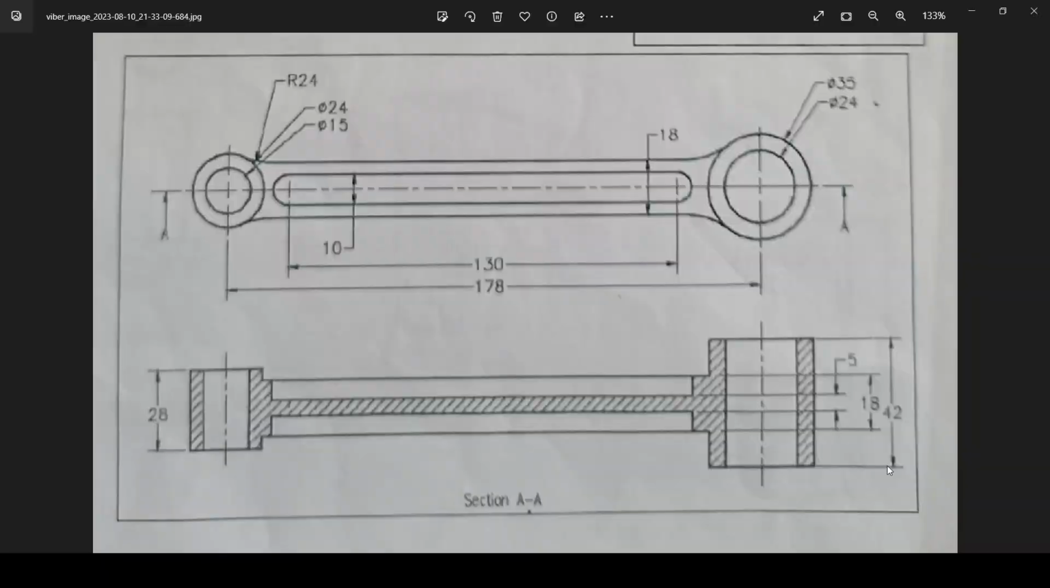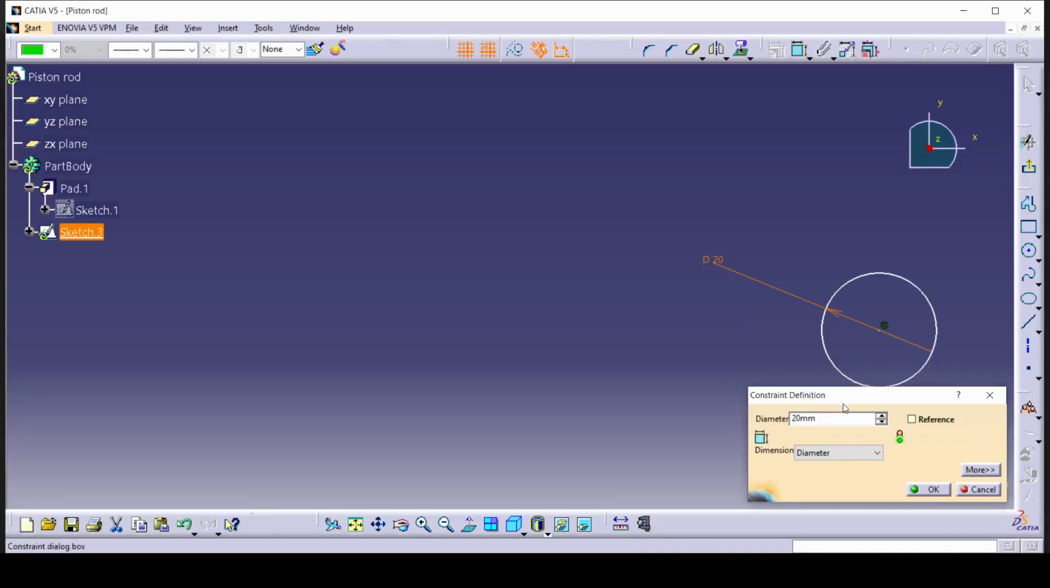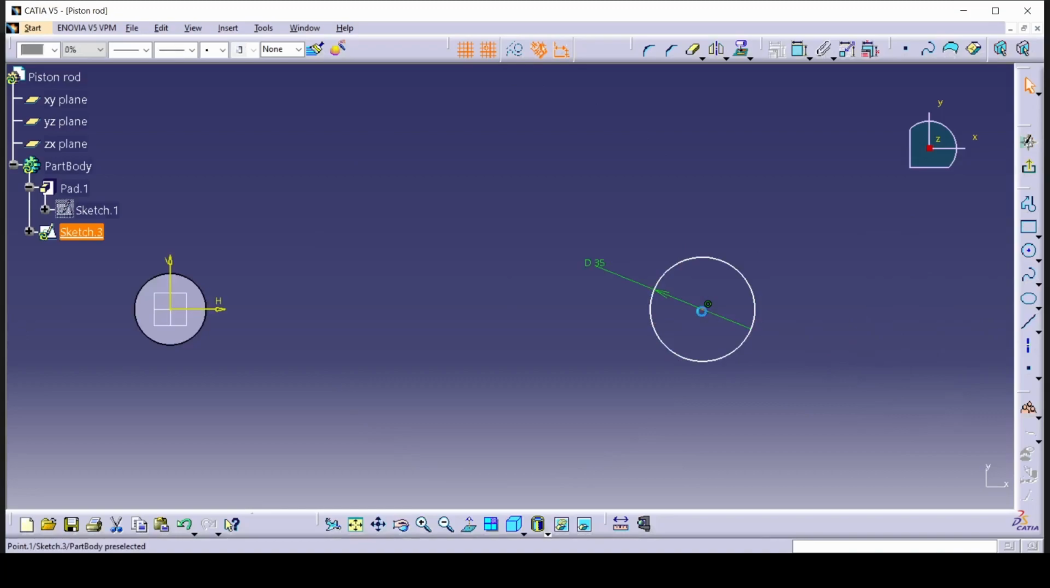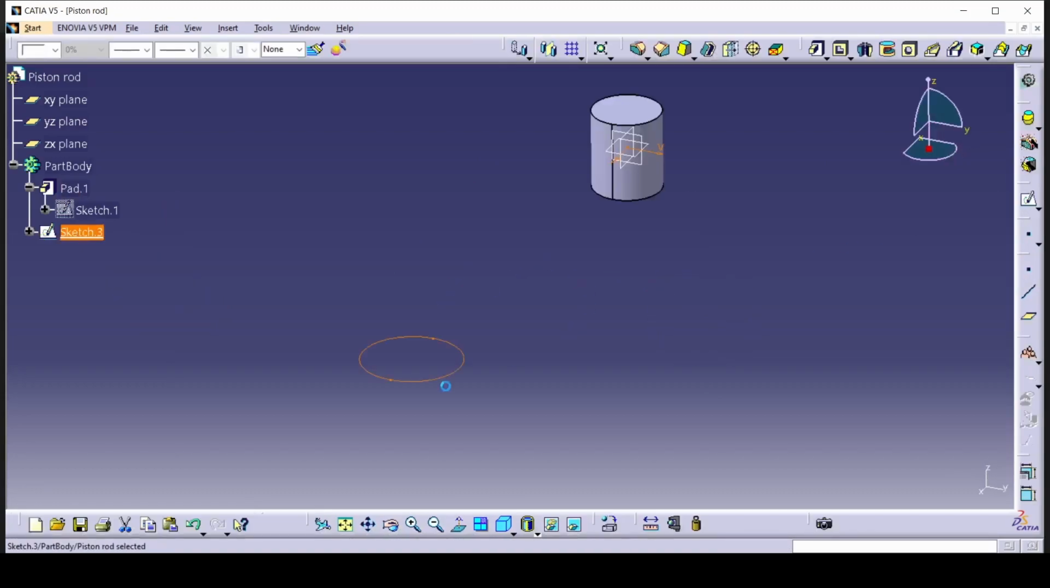We could have done it a different way as well. Let me show you. So it's 35 millimeters. If we've done this, just select the center of this and the center of this and make it 178. But now it is. So we got our second circle.